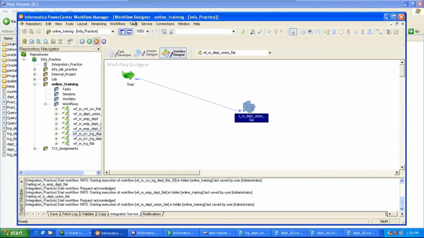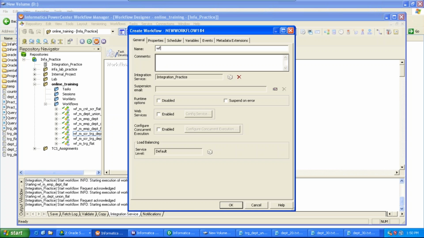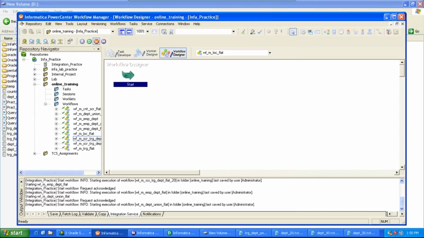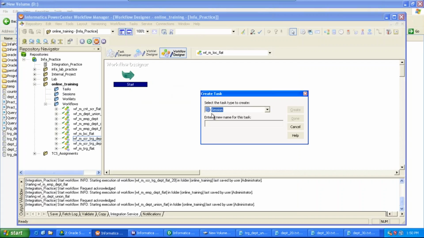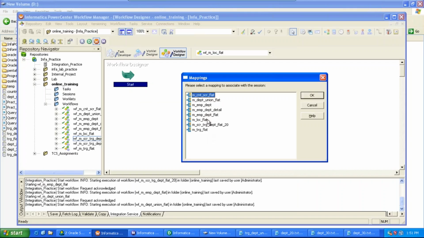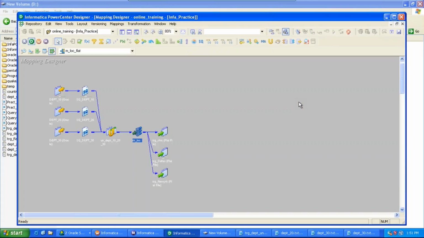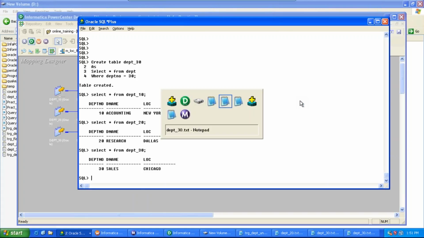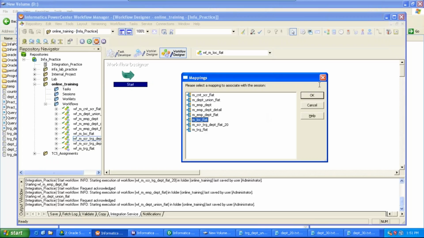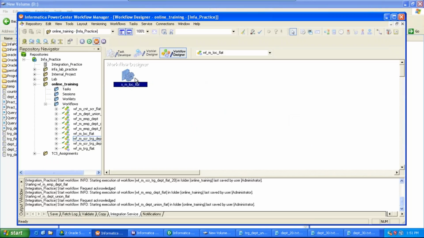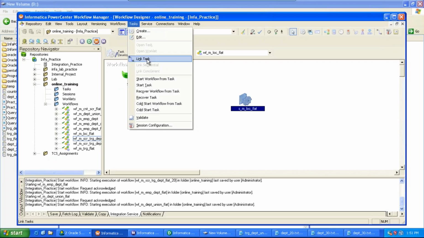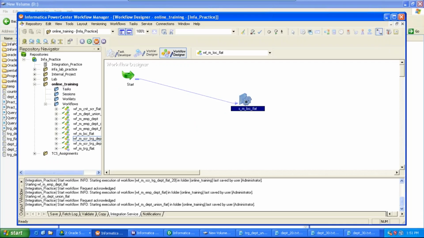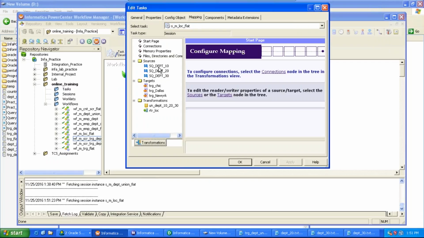Now let me create a workflow: wf_m_location_flat. Now go to the task, create s_m_location_flat. Click on OK button, done button. Now come to the task, link task, start to the session, double click on the session, go to the mapping.